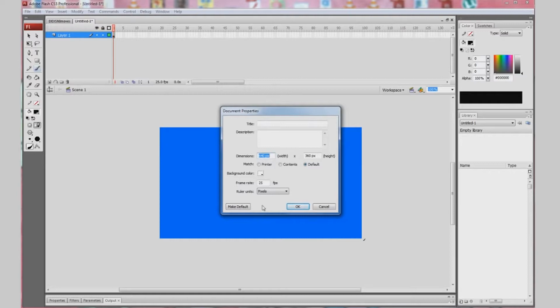We're not going into too advanced stuff. We're just going to learn the basics. The frame rate, like I said, is 25 frames per second. You can change it easily. The ruler units just change the units. I usually just use pixels, because I don't want to mess with anything else, but you're welcome to.